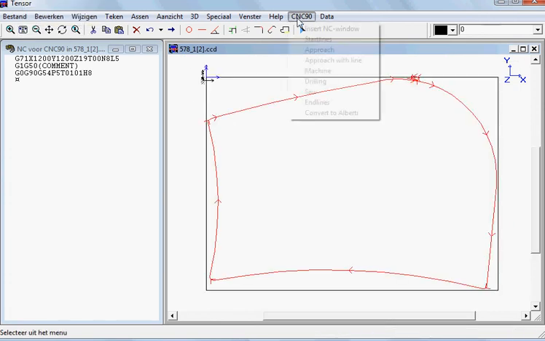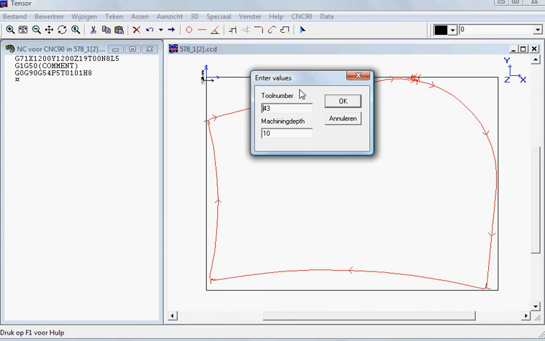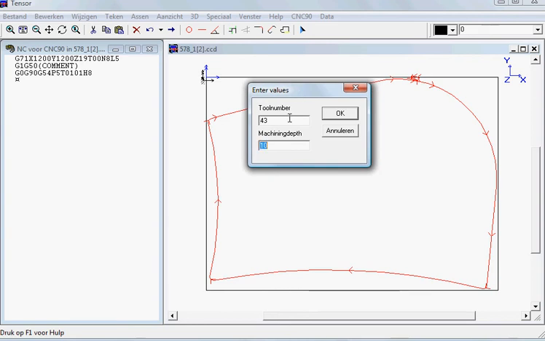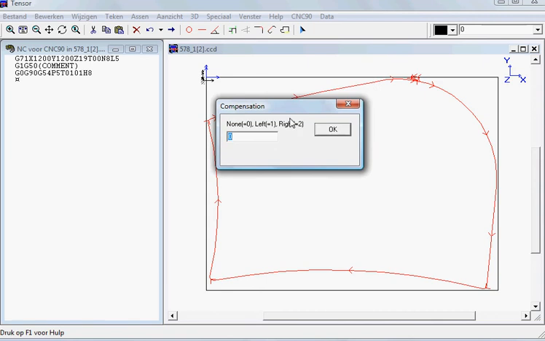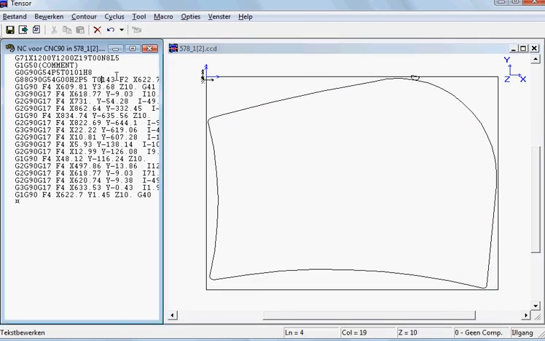Now we will convert this to NC code by clicking on machine. Our tool number, for example, is 43. Machining depth 10 mil, for example. OK. We will use left tool compensation. OK. And we have our NC program in the NC window.